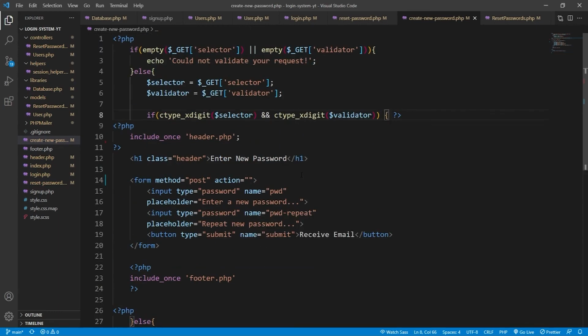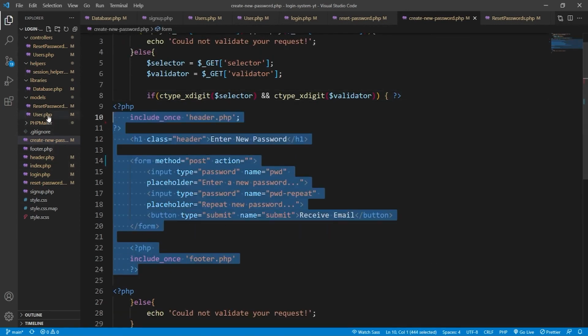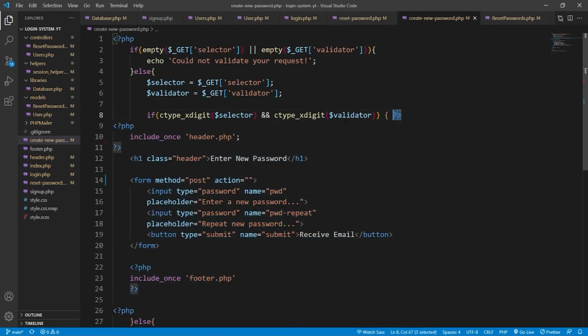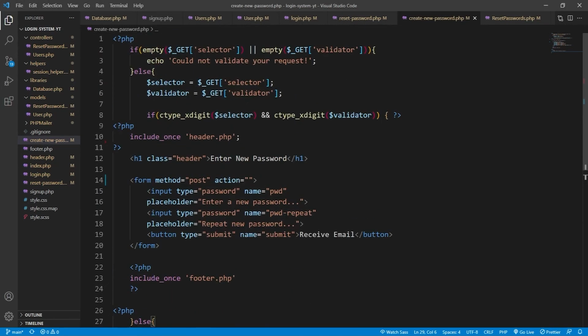Again, it is very important that we get the syntax right here. The actual form and these two includes should be contained within this child if condition, and we should have this closing PHP tag at the bottom where the semicolon of the parent if condition is closed off and an else condition for the child if condition is made.